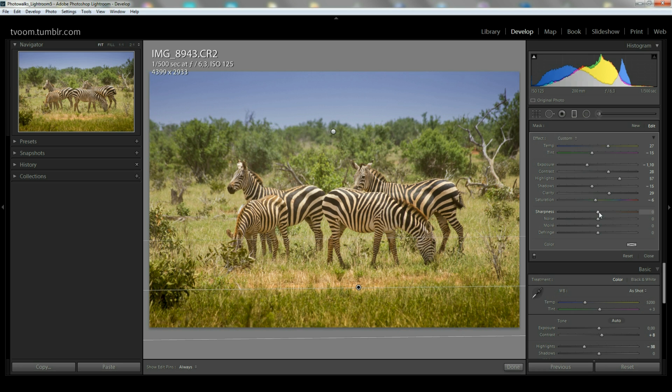Sharpness, I guess, speaks for itself. We can sharpen the picture or the part of the picture. Noise reduction. And I'll talk about moire and defringe in a different video. So just so that you know that these things are in here as well. So what can we do now?